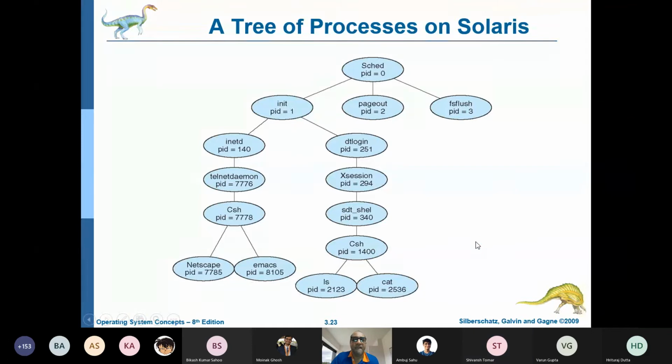If Netscape tries to create a child process, what will the PID of that child process be? It will be different. Through Netscape, you are using Netscape as a user for some browsing, right? Then it creates a child process, and whatever your request is, that request will be processed and executed.